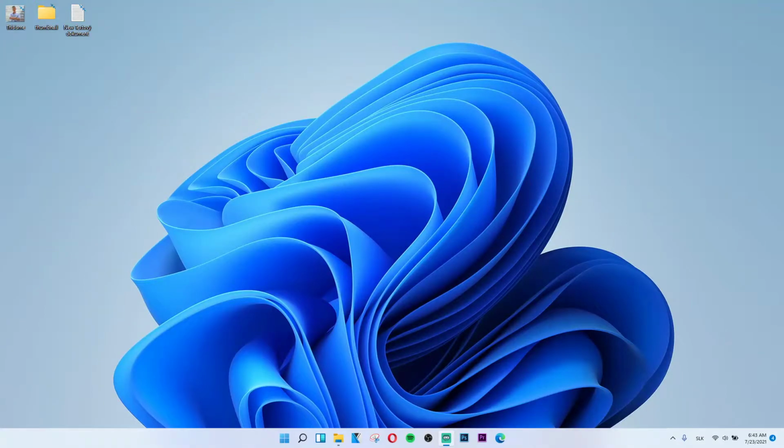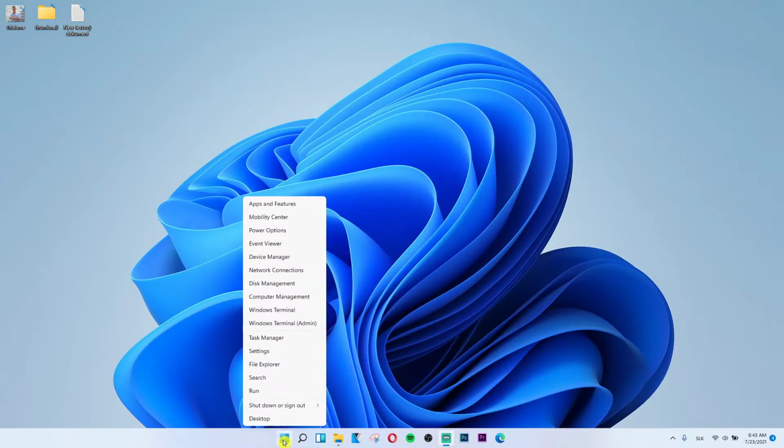Hey there guys, my name is Marcus, and in this video I will show the step-by-step process of how you can turn on Magnifier on your Windows 11. So when you come here on Windows 11, you want to go to the bottom. Next to the search button is Start, right click on it, and then click on the Task Manager settings.